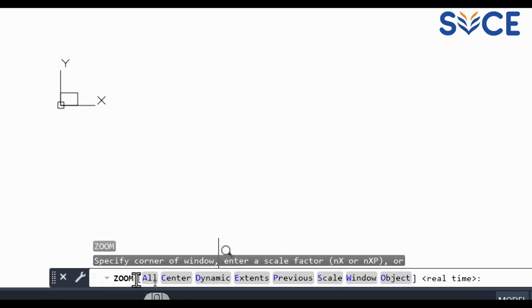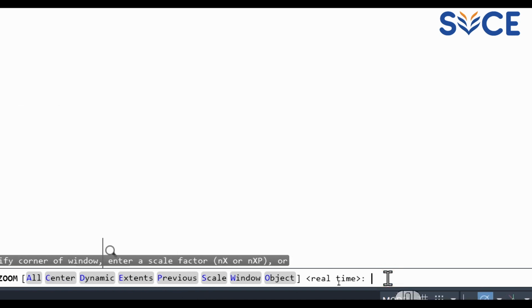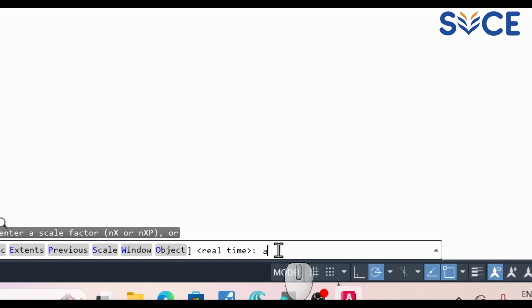When I refer here: all, center, dynamic, extents, previous, scale, window, object. Note that the letters in blue indicate a shortcut for entering that particular option. For example, if I want to zoom all, there is no need to type ALL. Instead, just type A. Similarly, for dynamic, just type D, that is enough. The software automatically recognizes it according to that letter. So I want zoom all. Type A, press enter.